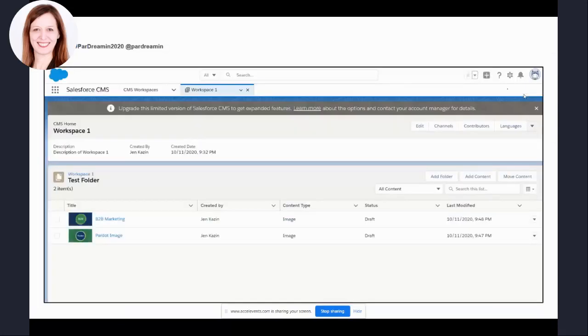So if you've never seen it before, it's just another area in Salesforce. Here's what it looks like. It doesn't cost anything. All editions have access to it. What it means as a marketer is if you're about to send an email and you want an image, you would just go to your CMS and hit add content here. And here I've just added 2 images so you can see the thumbnails.